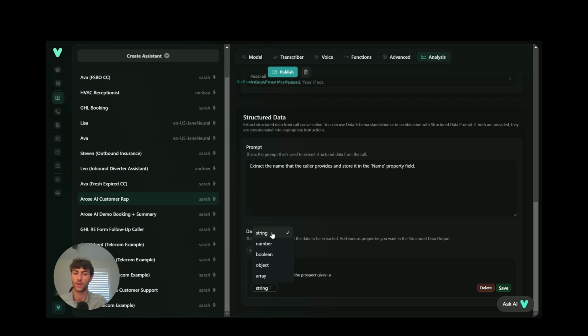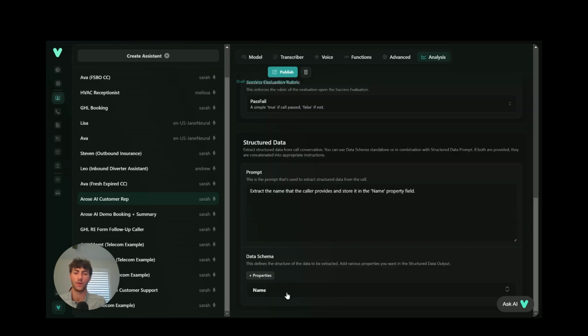So string is just like a string of text, number's a number, Booleans like true, false, yes, no. And then an array is a more structured piece of data where there's actual columns and stuff like that. And so just save that. And then you have name.